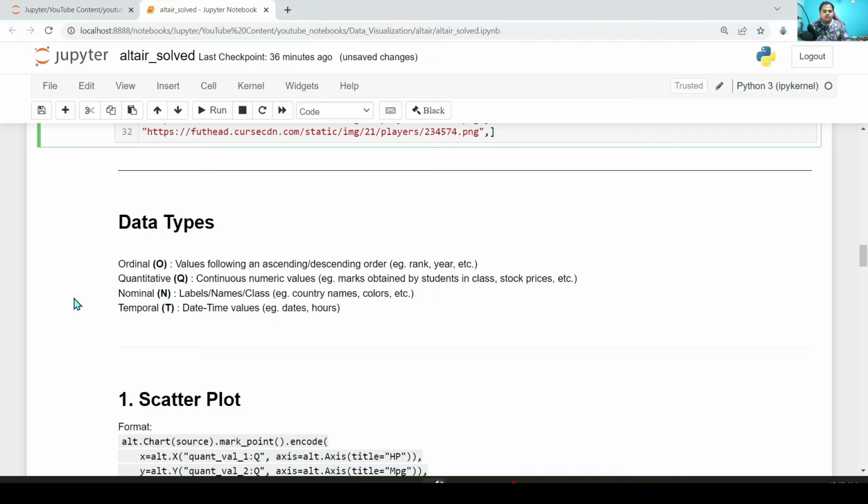Then quantitative will be any continuous numeric value, like marks obtained by students in class or stock prices, etc. So there is no particular order. The values can be any values, like the first student can get 50 marks, the second student can get 60, the third student can get 30, and so on.